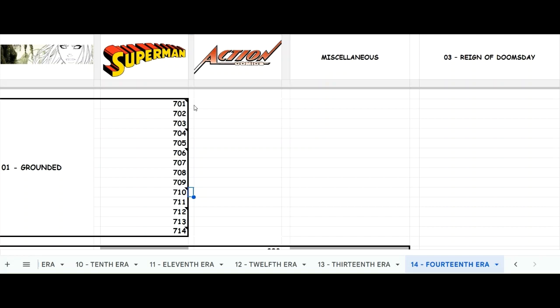Then we have issue 711, 712. 712 is an issue that's kind of a one-off standalone. It's written by Kurt Busiek, and this is a Krypto issue. In fact, this is a Krypto issue that was meant to have been published years ago. We talked about this a couple of videos ago. This was meant to be published just after Infinite Crisis in Superman 659, but basically just got put on pause and put to one side until eventually it was published here.